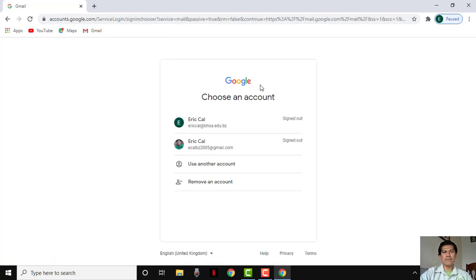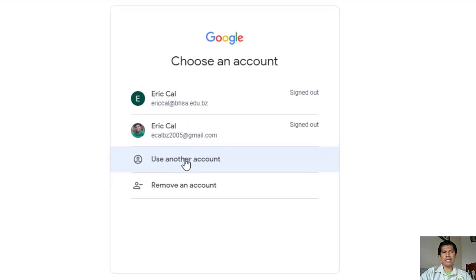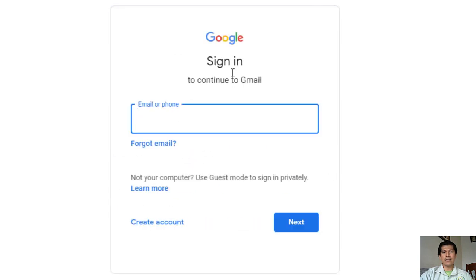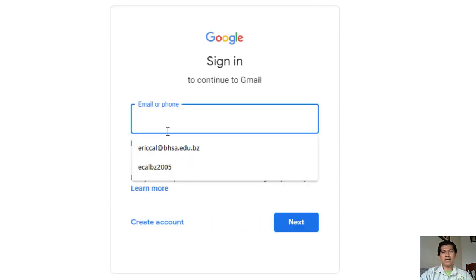If you have never signed in, you will simply need to plug in your username. But since I currently have several accounts, I will have to use another account. So I click here, use another account, because this is your G Suite account, it's new. In this text box, I need to type in my G Suite account.